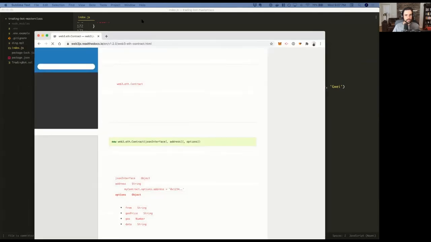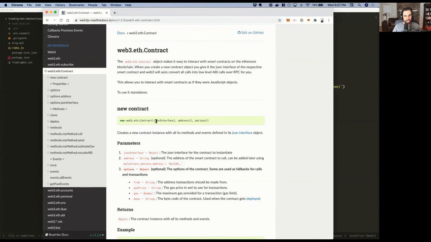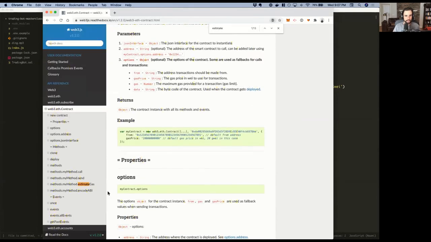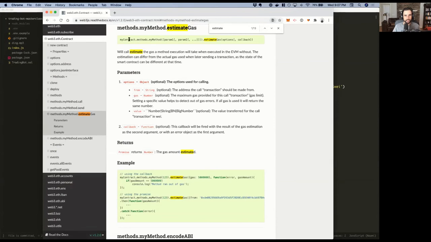With Web3 eth contract, basically you can pass in the contract function and then do estimate gas. So you say contract, my methods, and then do estimate gas, and then it'll give you the gas estimate. And you could hard code that, or you could put that in your .env file, or you could update your code to support that.